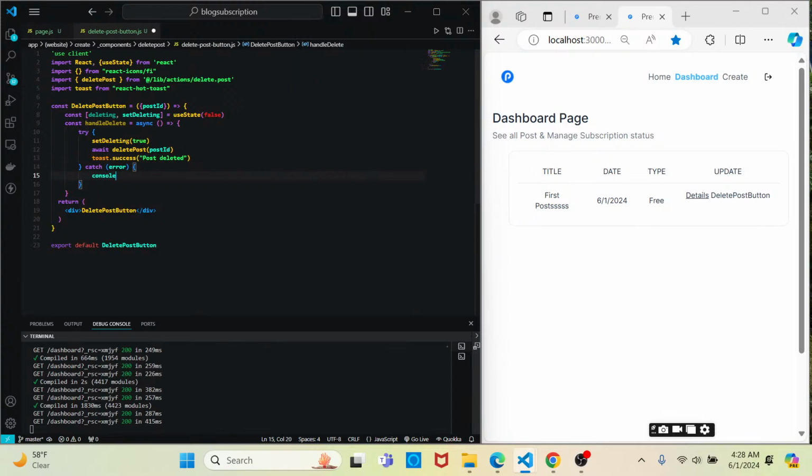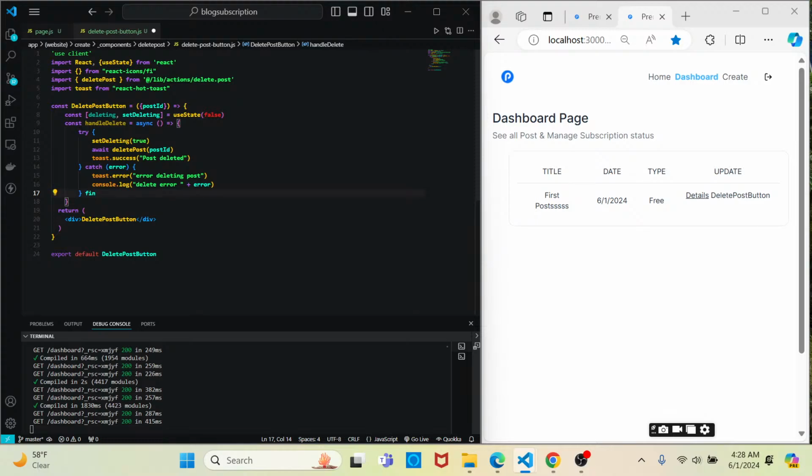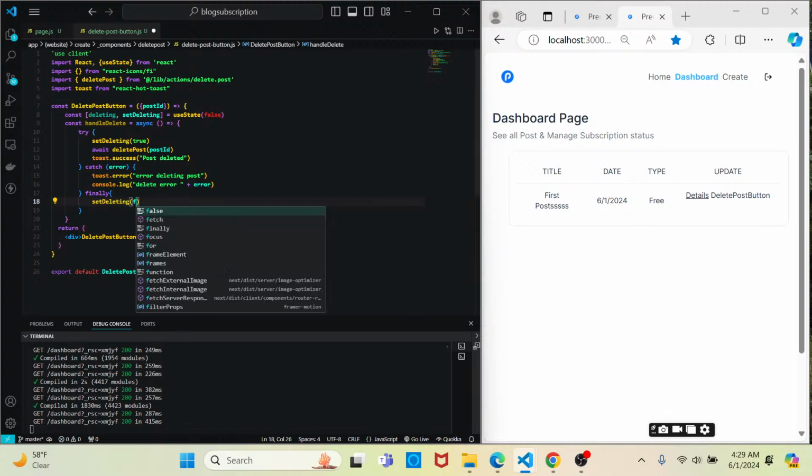If we get inside of the catch, if we get an error, we'll send a toast. Toast.error, error deleting post. May want to console it too. Delete error. And then we'll say finally to change the state. We'll go setDeleting to false.